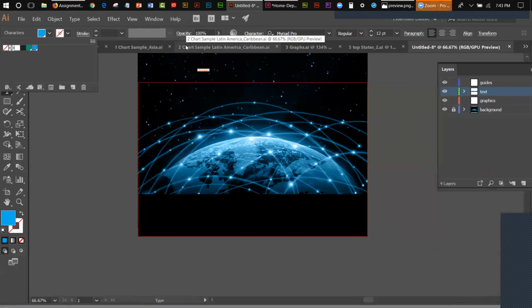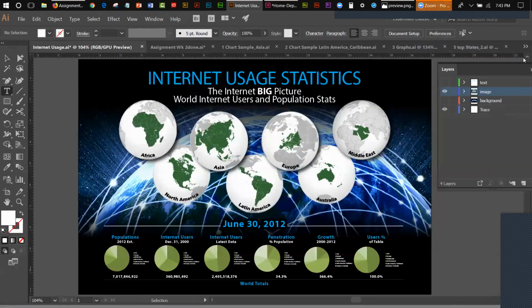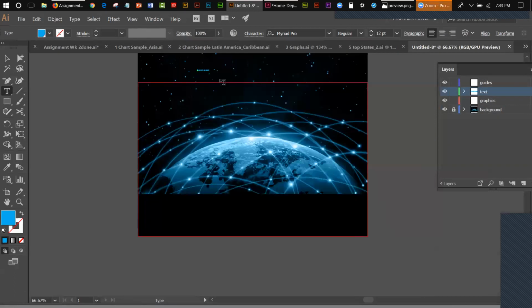And I'm going to type in, I cannot remember, it says Internet Usage Statistics. All right, so I'm going to type in Internet, I have to select it again. There we go. INTERNET USAGE STATISTICS. All right, and then what I'm going to do is center align it, okay? I'm going to center align it.